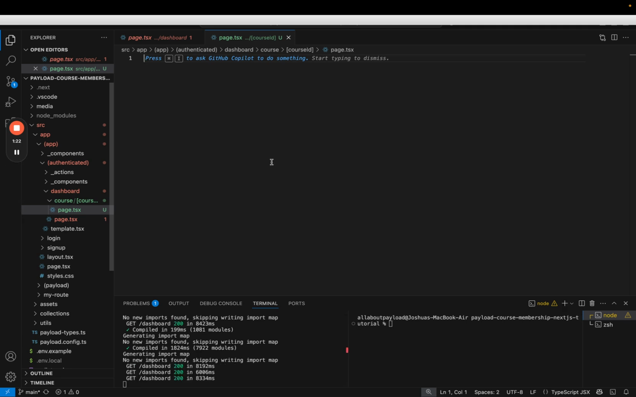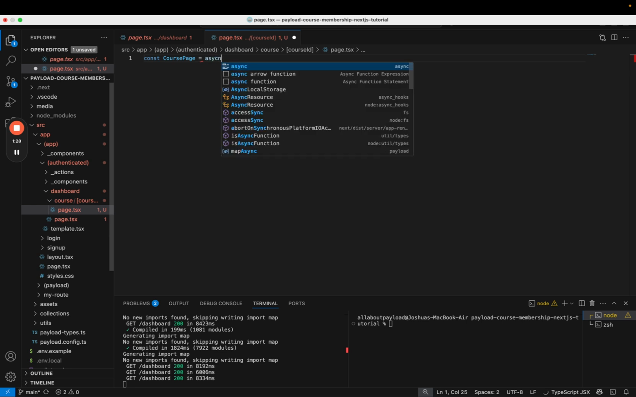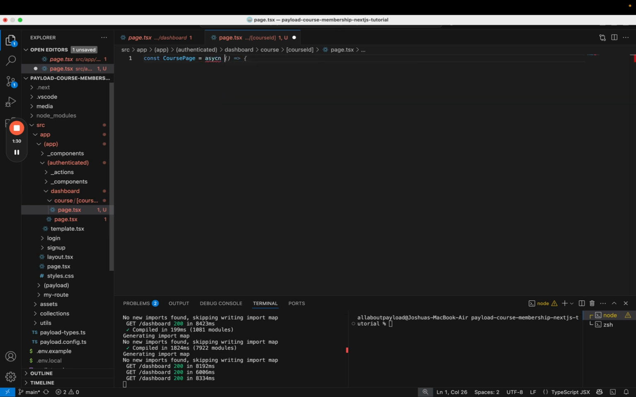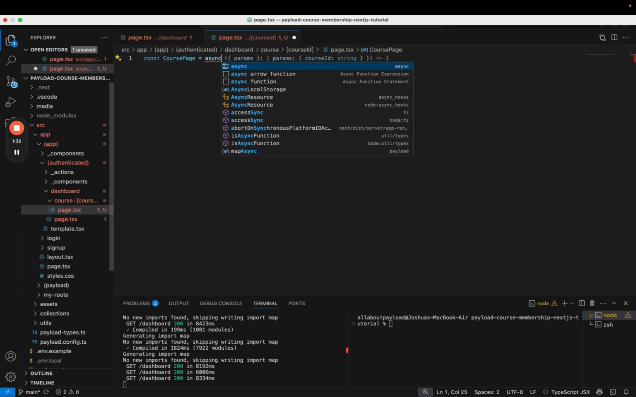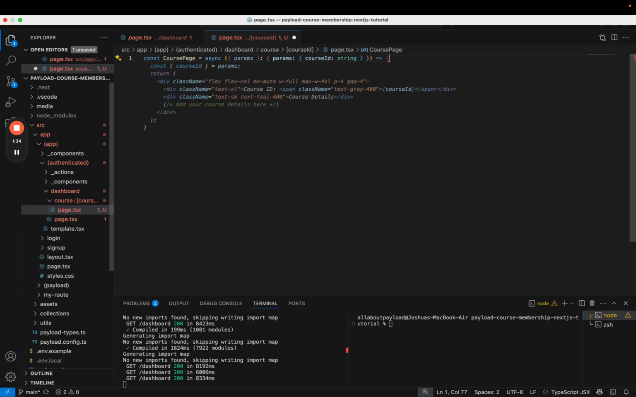In here we want to create a const course page equals async parameters course ID. Yes, let's get that. And in the next step we want to get the course ID, const course ID, like displayed here. Let's also export it right away, but we don't really need this.